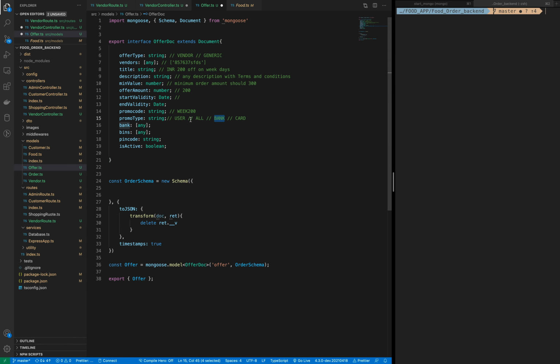And bank means this offer will be applicable for specific banks only, and card means any type of card, or maybe wherever the bins will be applicable, that specific card can be applicable for this offer. And pin code, it will be a specific pin code, in terms of the offer being available for the specific area only. Okay, and is active will be whether this offer will be active or not, which we can decide here.